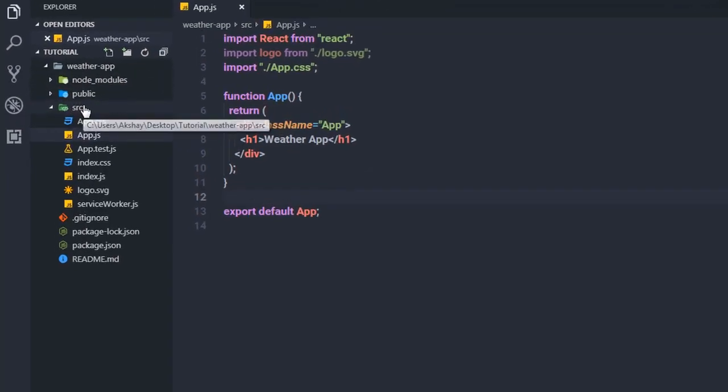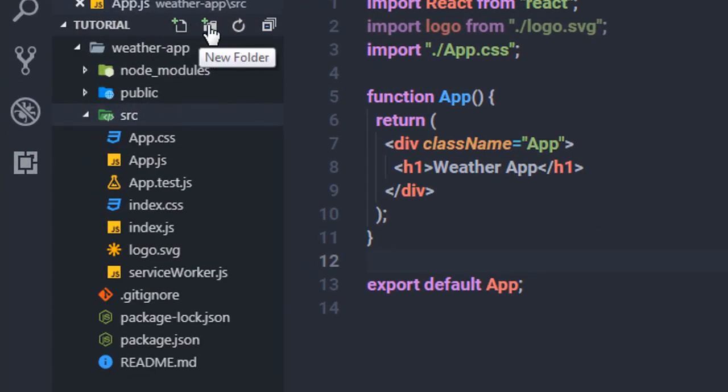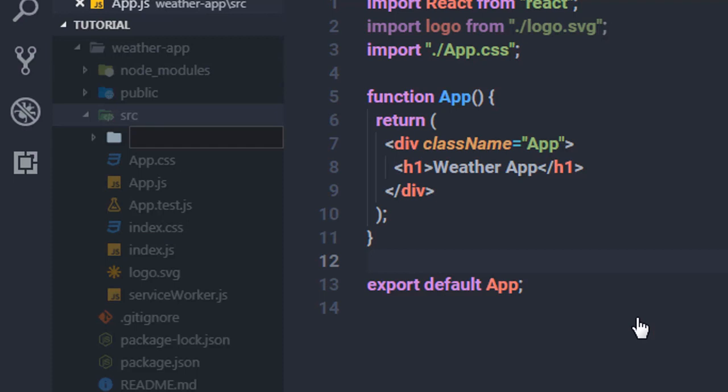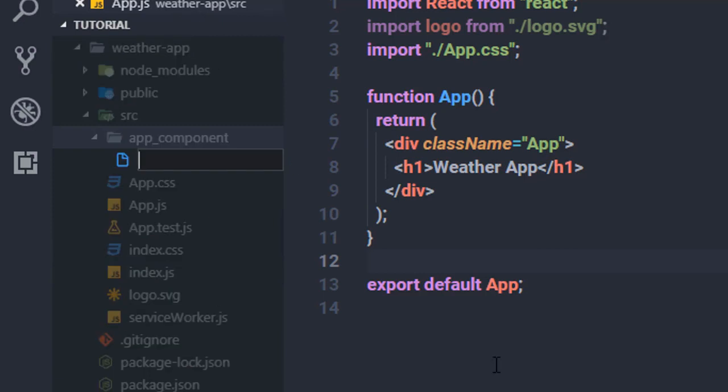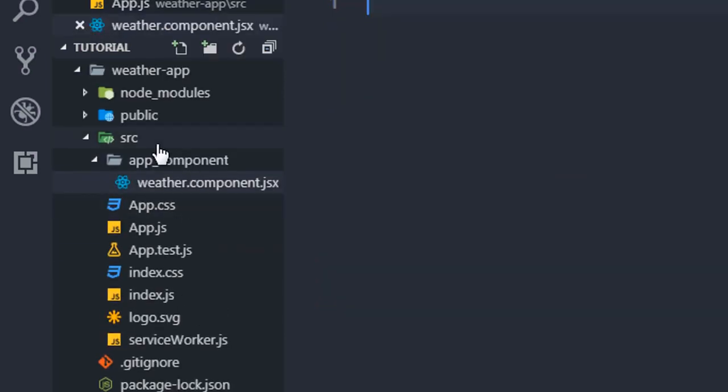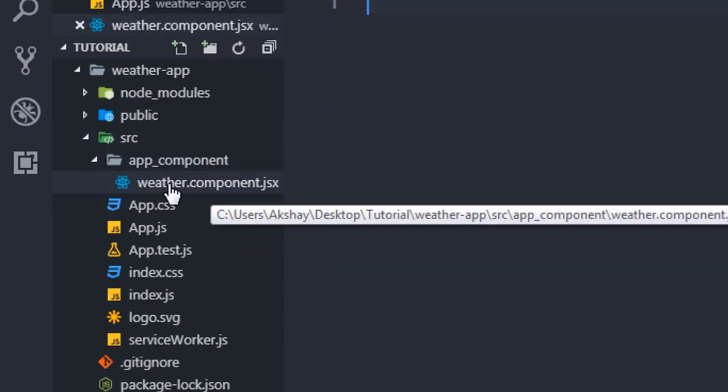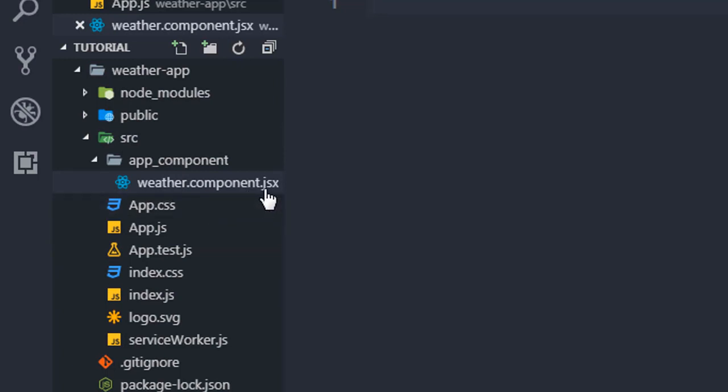So I'm going to just select this source folder and create a new directory here and name this directory app component. And in this directory I'm going to create a new file and name it weather.component.jsx. Now as you can see the naming convention of this file, I'm going to first specify the name of the file, then specify the type of this file, and then the extension.